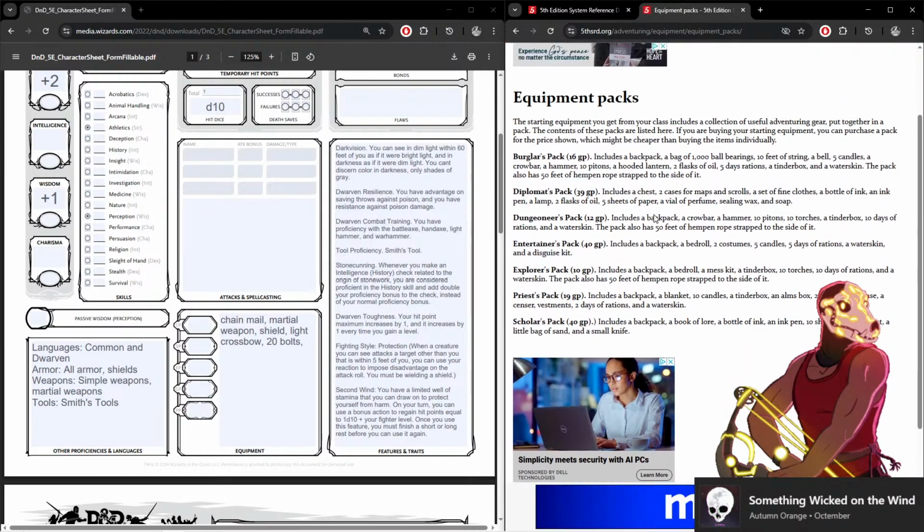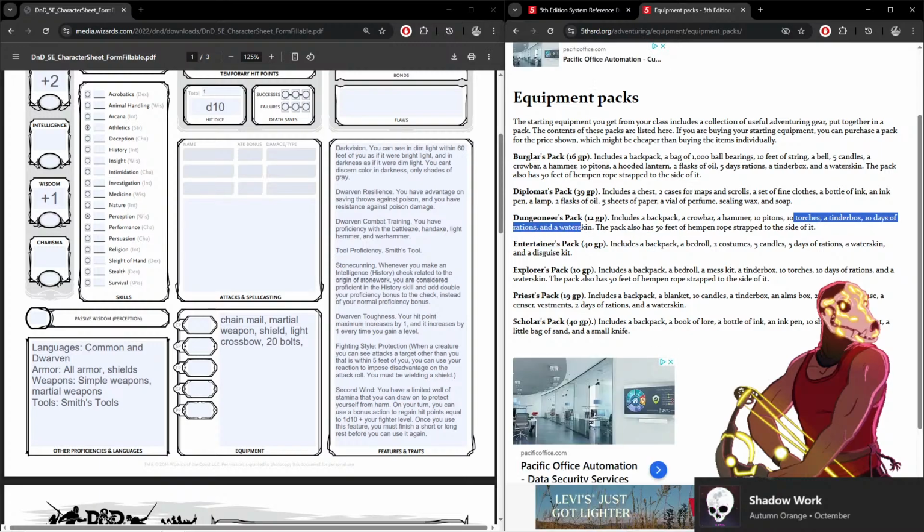Alright. Dungeoneers versus Explorers. These have prices because you can buy them at shops. Dungeoneers is going to be backpack, crowbar, hammer, pitons, which, if you've ever been rock climbing, are what you hammer in to hold yourself to the wall. Or you can use one to lock a door, like a big nail you hammer in. Torches, a tinderbox, rations, a water skin, and a rope on the side.